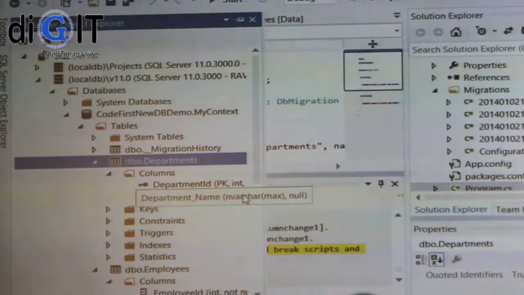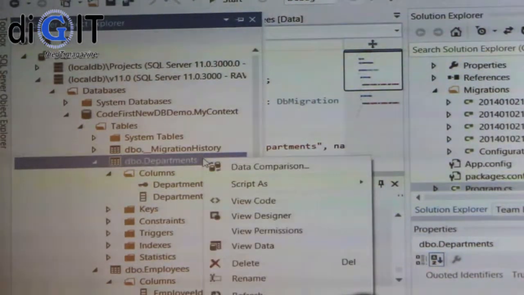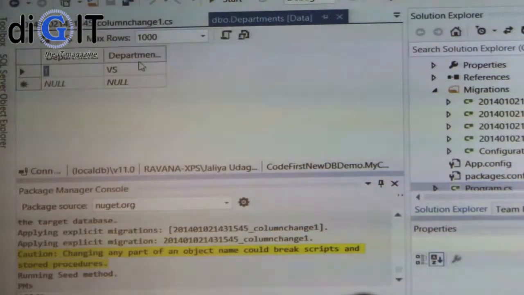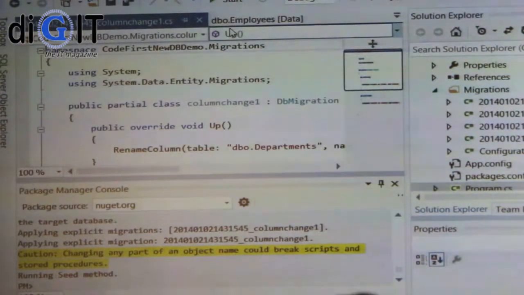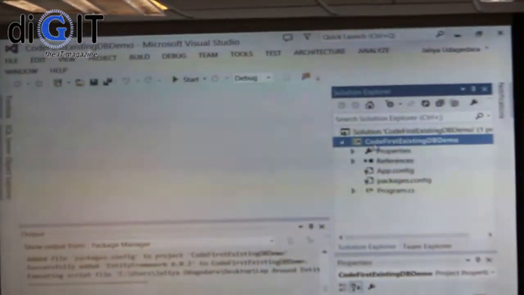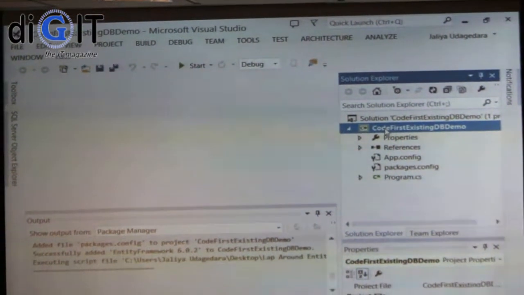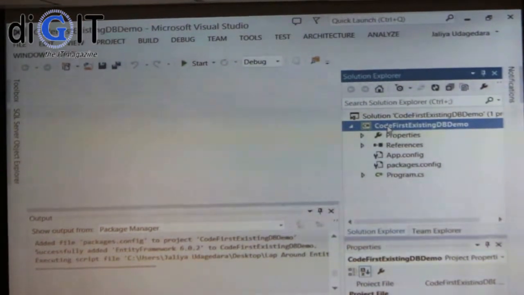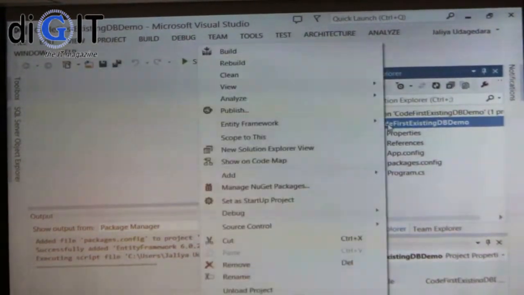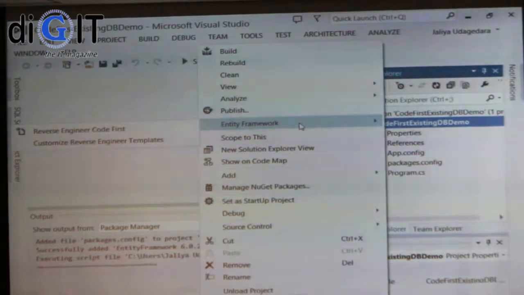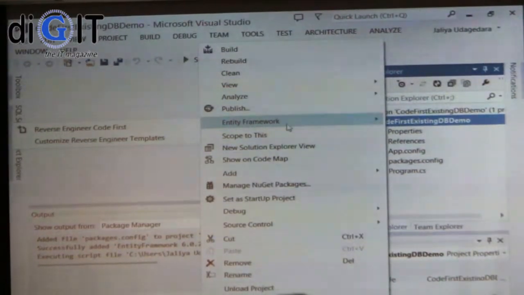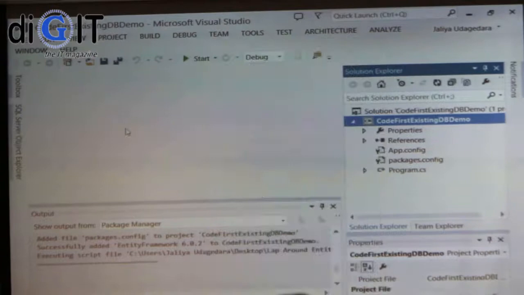So this is code first using a non-existing new database. Now let's see how to create code first using an existing database. For this you will have to install the Entity Framework toolkit. You can download it from the internet. Once you have installed it, you get this menu. Under this Entity Framework, Reverse Engineer Code First.